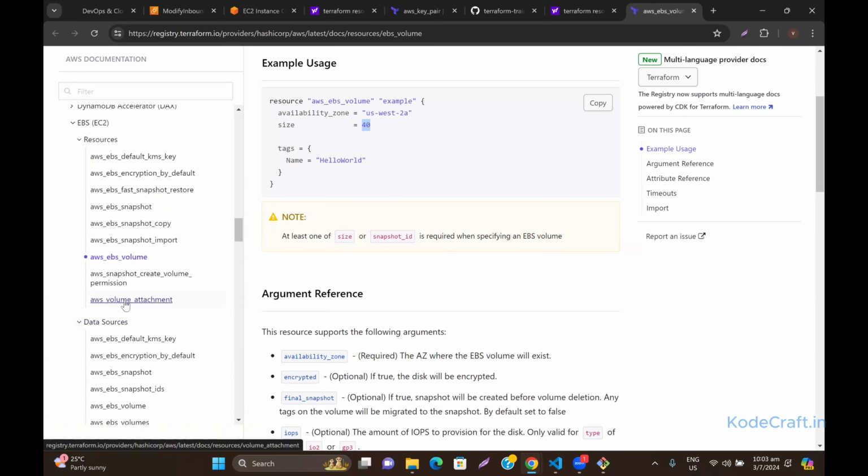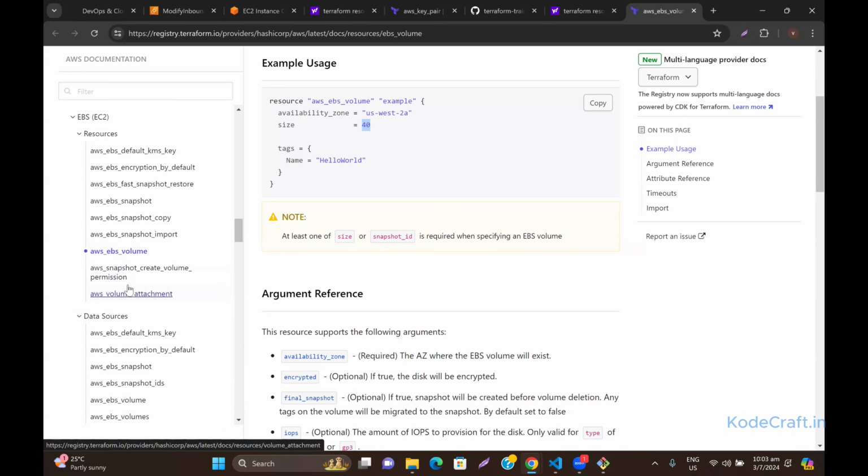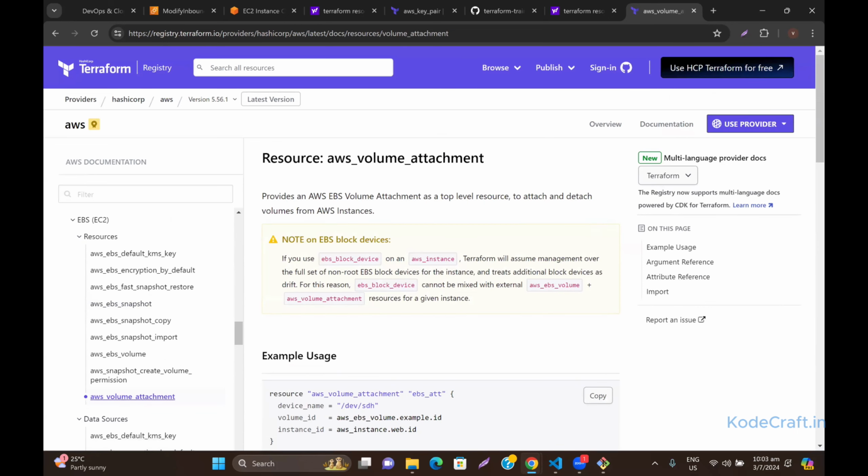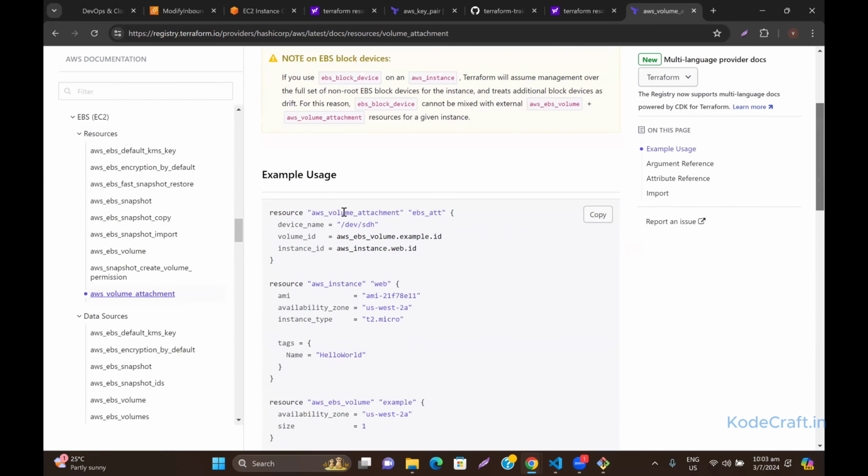See, volume attachment. There is one more thing. All these resources come under EC2. EBS, EC2, volume attachment. You need to look at the resource aws_volume_attachment. What is that? Volume ID.